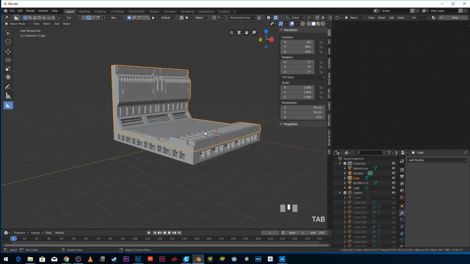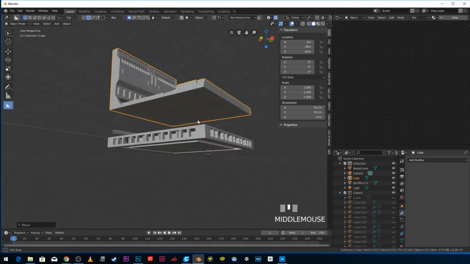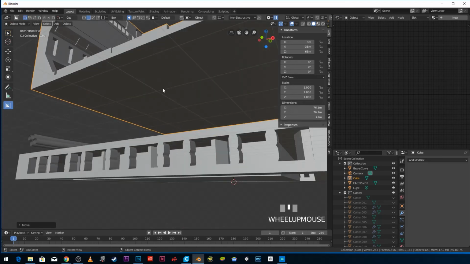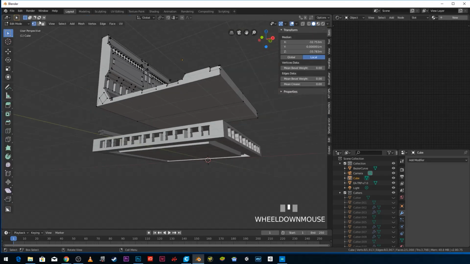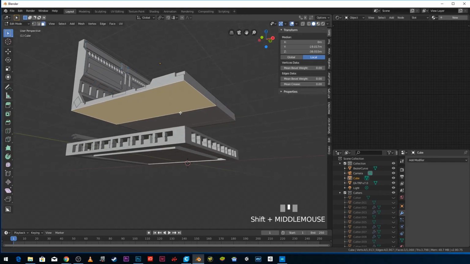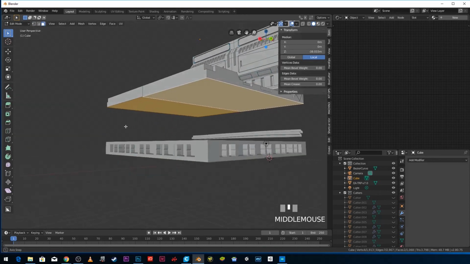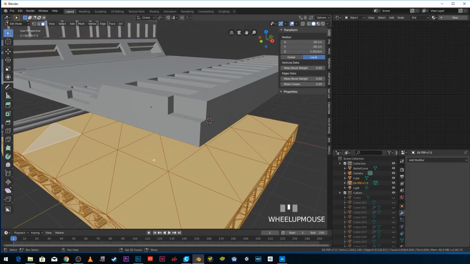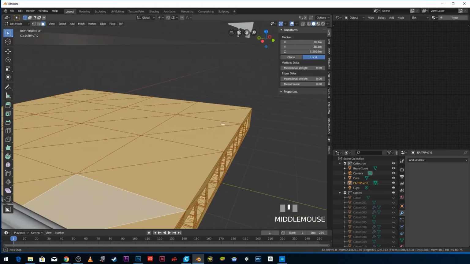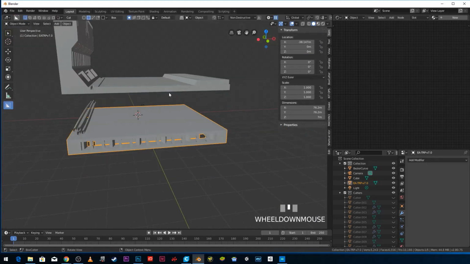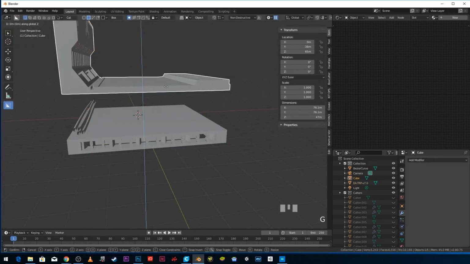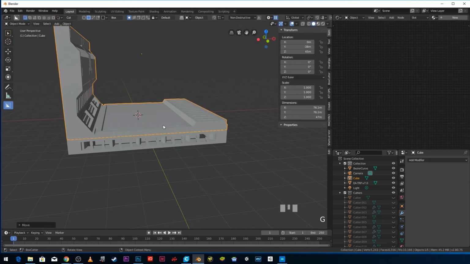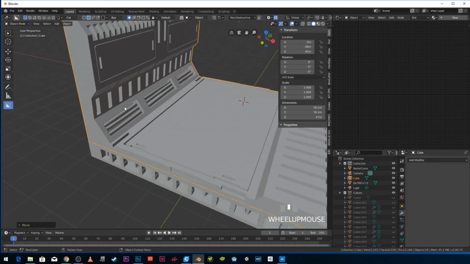If we look at the base of this, so I'm just going to go GZ20 so we can look under it. I haven't joined them yet. So this has two faces here at the bottom. If I select this guy, this has a lot of faces. So I was going to move this back down, so GZ minus 20. And we'll join these cables. So Control J.